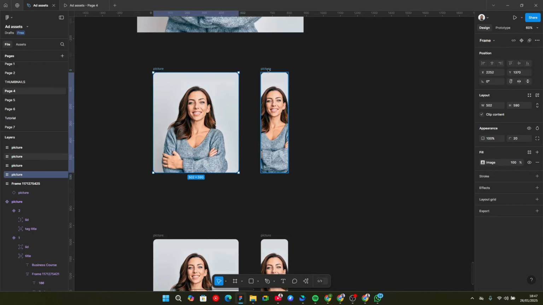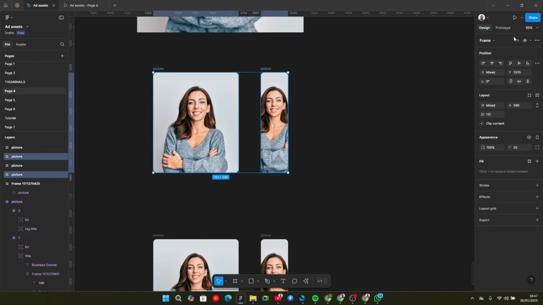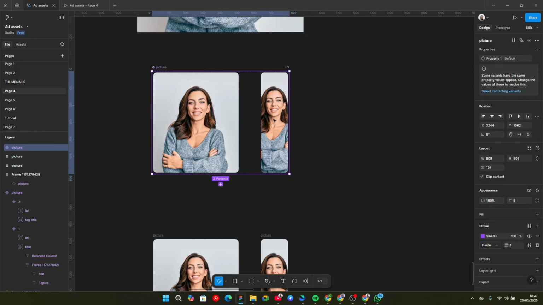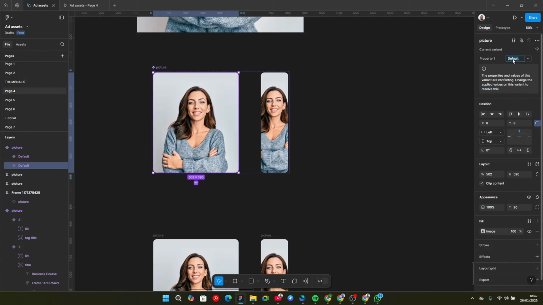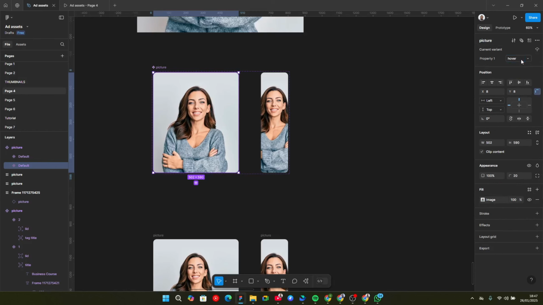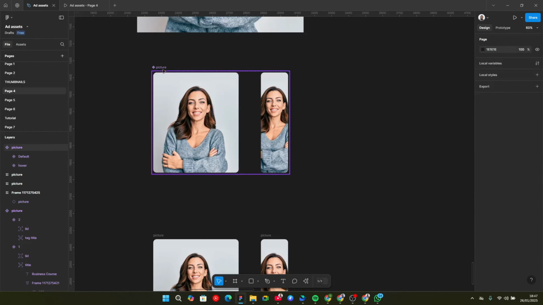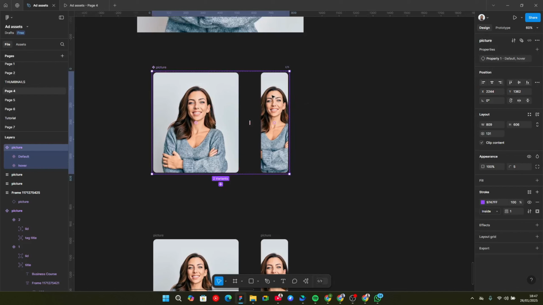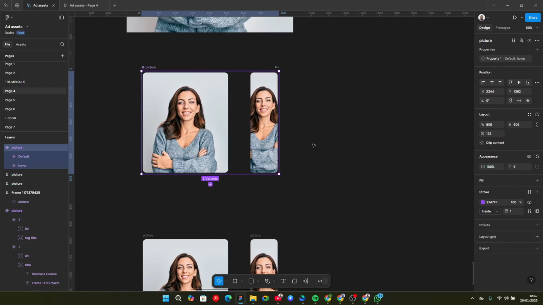So we're going to come here and create a component set with this. Once I create a component set, I'll call this one default and this one hover. I can say expand, collapse, whatever you want to call it, but I'll call this one hover. Make sure you name them differently, because when you are working with Figma components, you name your components so that you won't have issues with them.